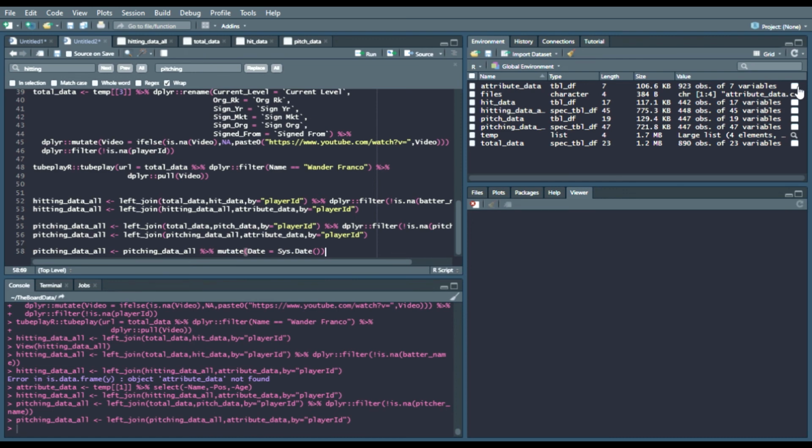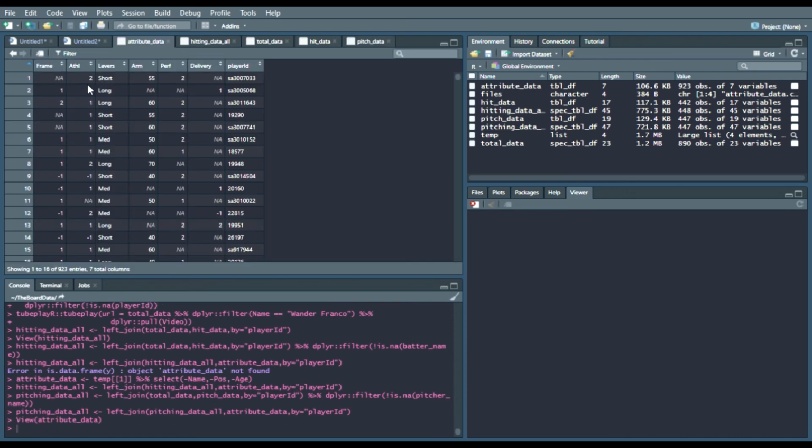So another thing I will say real quick is like attribute data, you'll see like 2s, 1s, -1s, NAs. So if you look on Fangraphs, it'll be like plus, plus, plus, minus, minus, minus, etc. R changed those from pluses to numeric variables. So if you do want to change it, just leave a comment below, and I will display the code on how to change that in the comments and be able to have it plus plus if that's your preference. So now we have all of that.